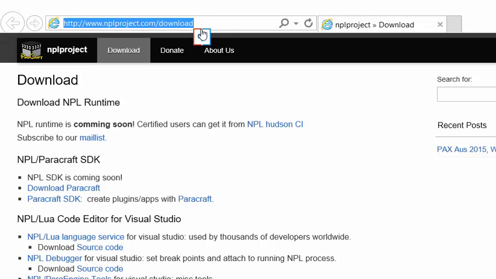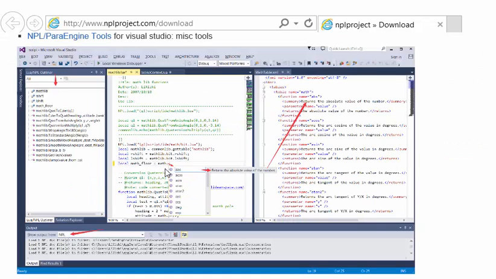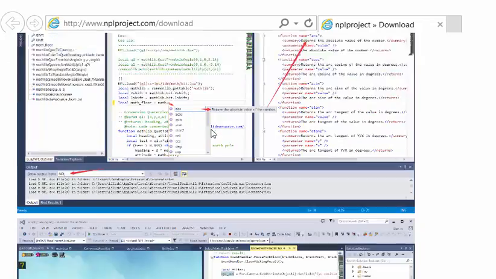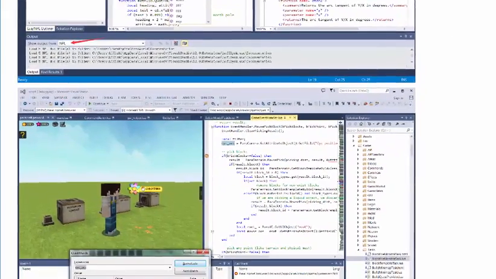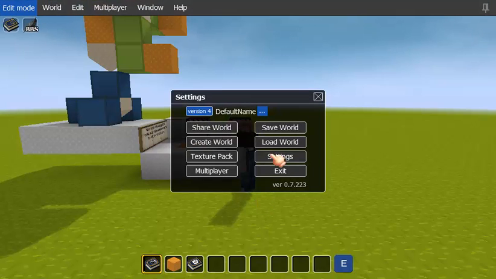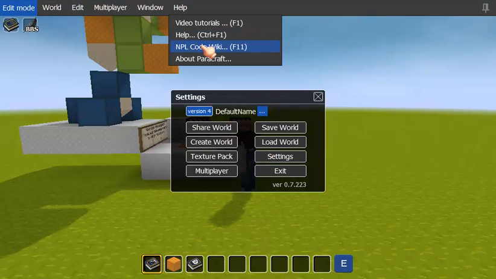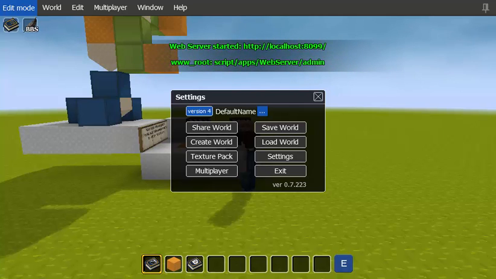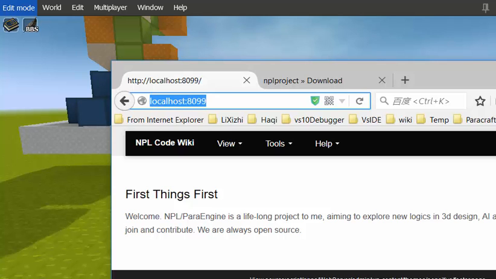Well, the NPL project website contains SDKs and editors for advanced students or users. For example, you can edit your code in Visual Studio, set breakpoint, and debug your code all in the integrated IDE. There is also a built-in web server called NPL Code Wiki that teaches students to learn NPL programming within Paracraft software. You'll see a web page launches in the localhost.